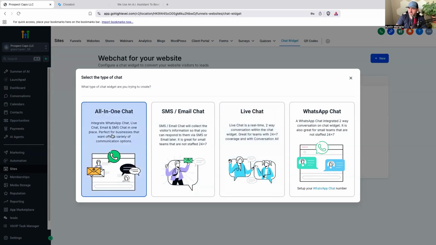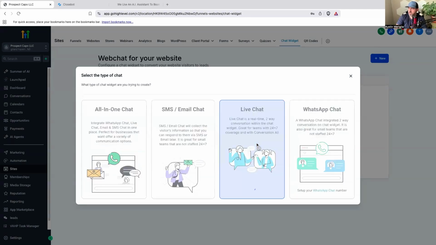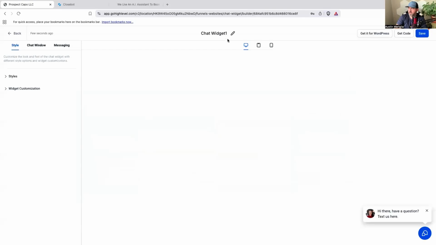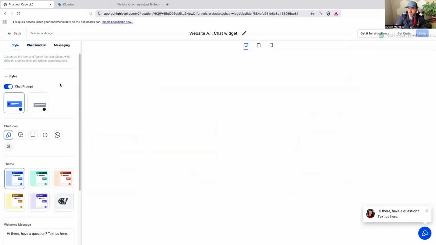And then all in one chat, this is new. Looks like you can actually connect WhatsApp, live chat, email, SMS. So that's interesting. So we're just going to do a live chat, and then we are going to call this website AI chat widget. And let's just hit save right off the bat. Okay. And then styles, we can choose different styles.